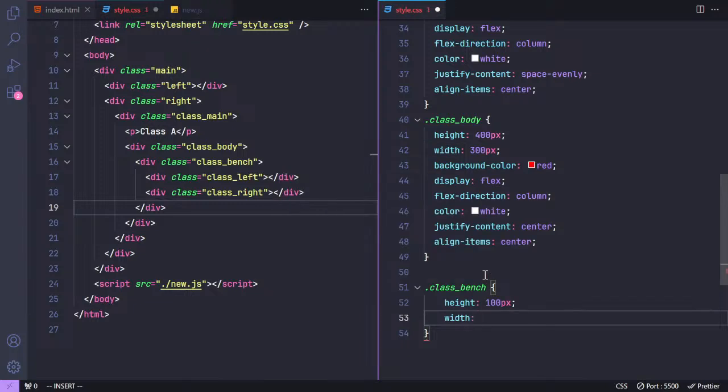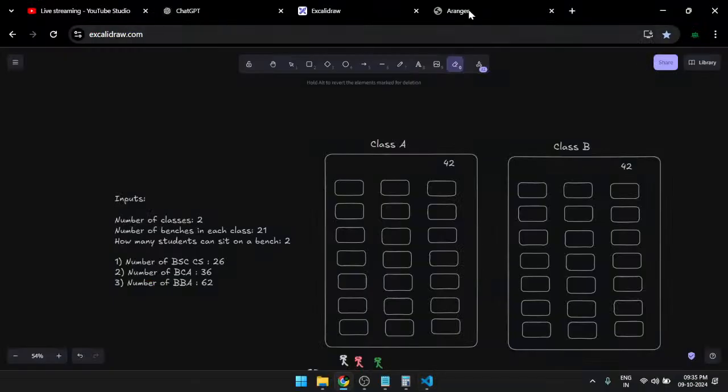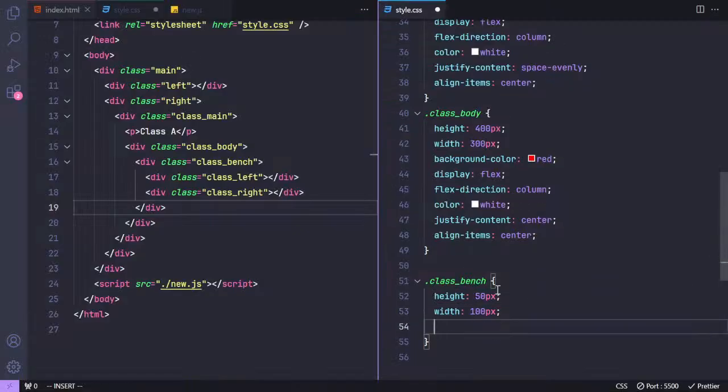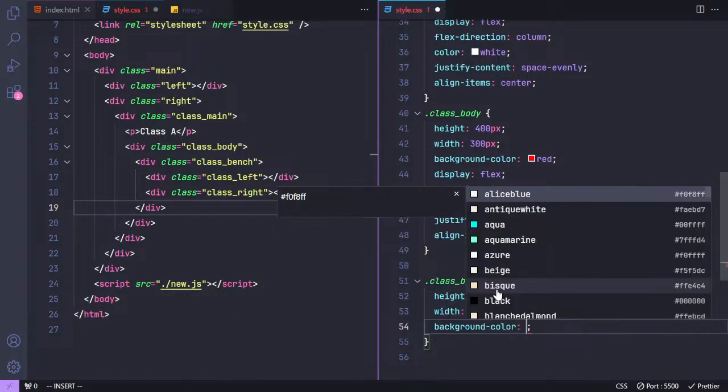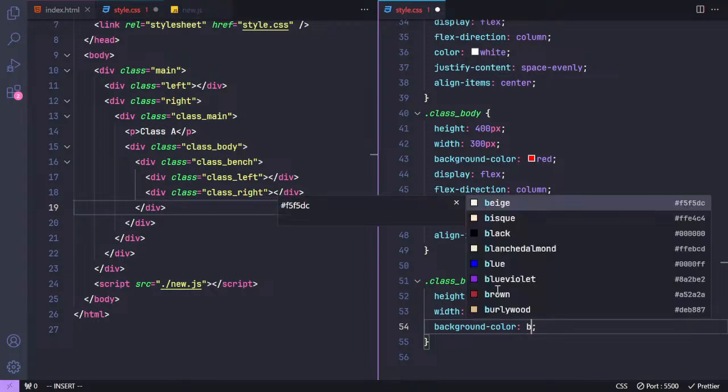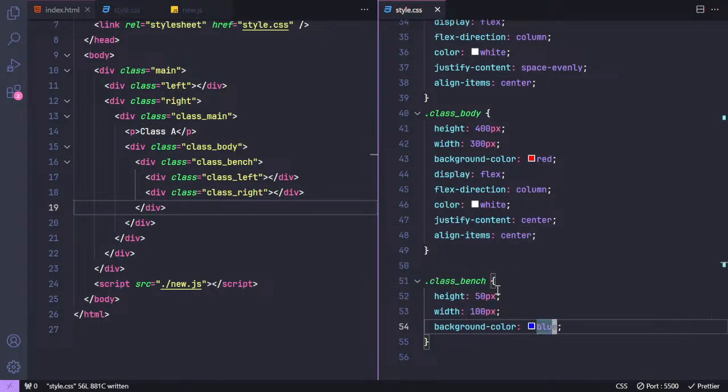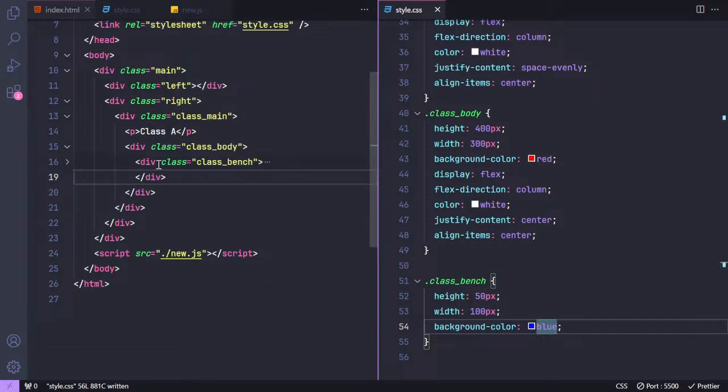Width should be 100 and height should be 50. See, I've been creating this project live, so I hope you people understood what I'm doing. So for now let's just duplicate this.